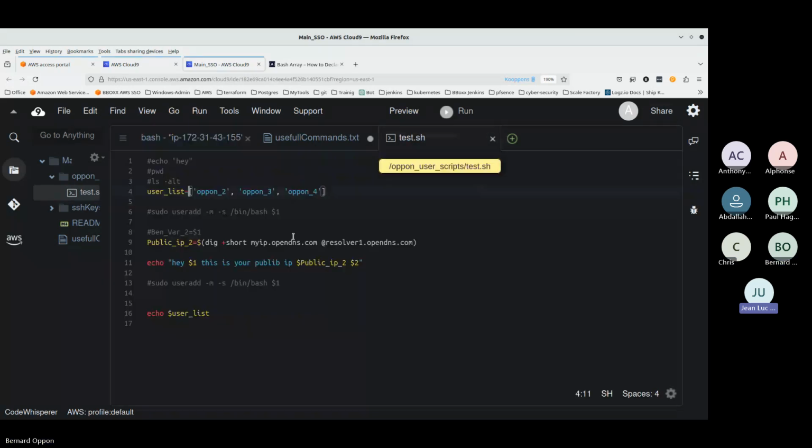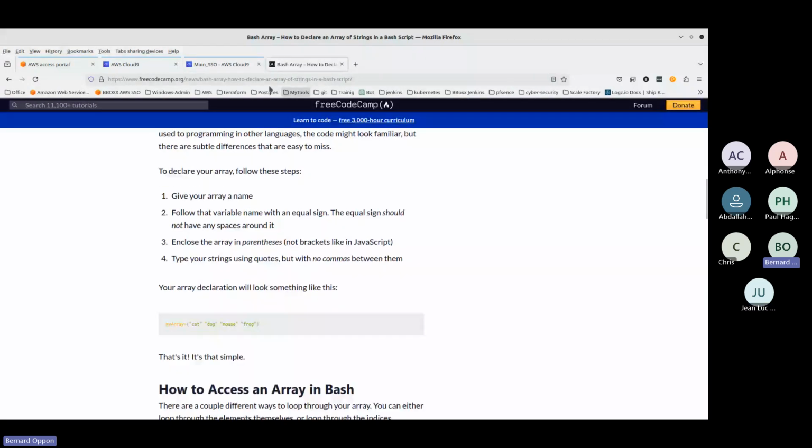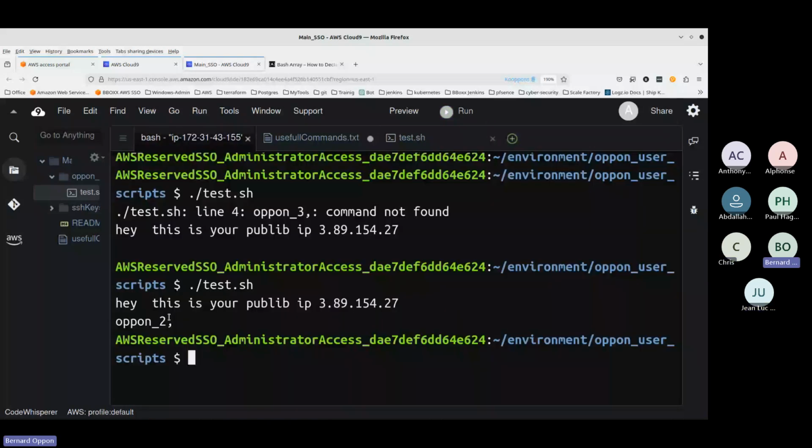And unfortunately, it's not square brackets. Not square brackets. So yeah, it's not square brackets. Let's save it and see. Okay. But it only gave us one in the list. It didn't give us all of it. It gave us one.